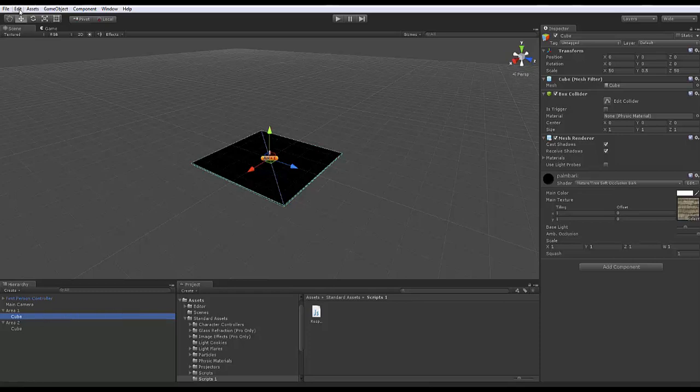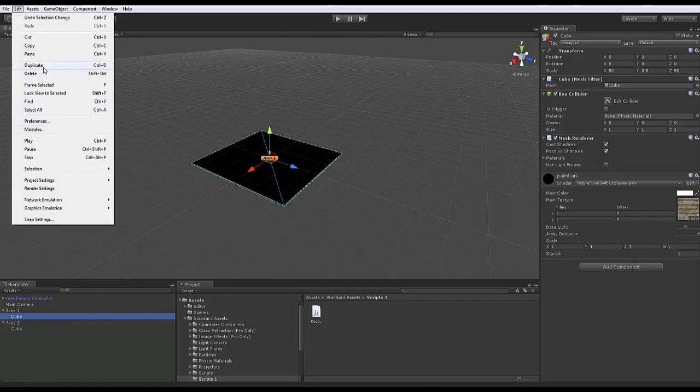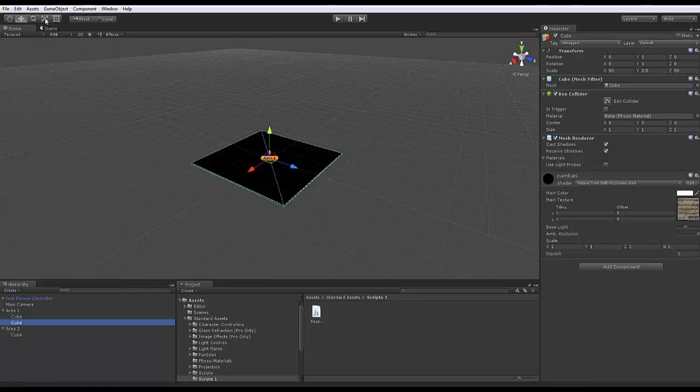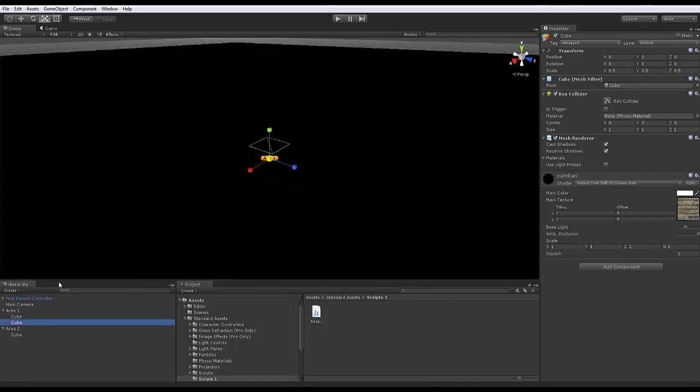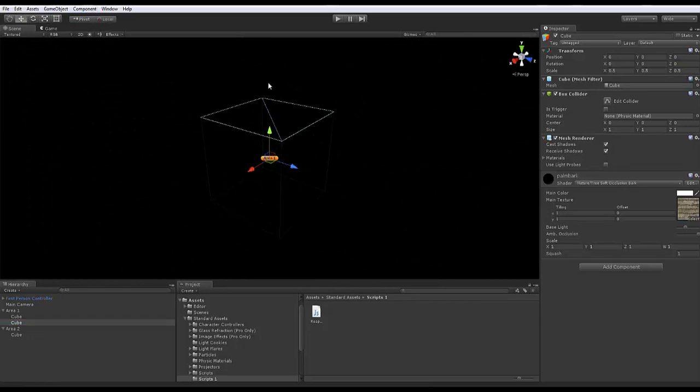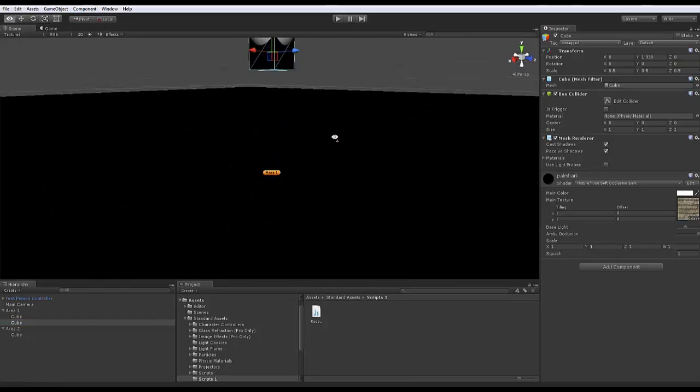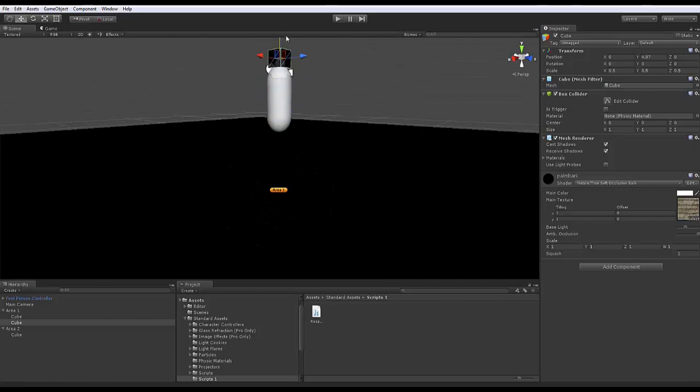So let's get our cube, edit, and duplicate. Alright, so let's make this smaller. Well, you could do this too if you want to be creative. 0.5, 0.5, and 0.5. Let's keep everything relative. This is in meters. That's actually something important to know.